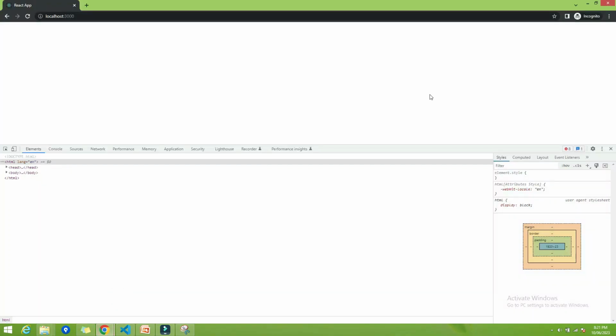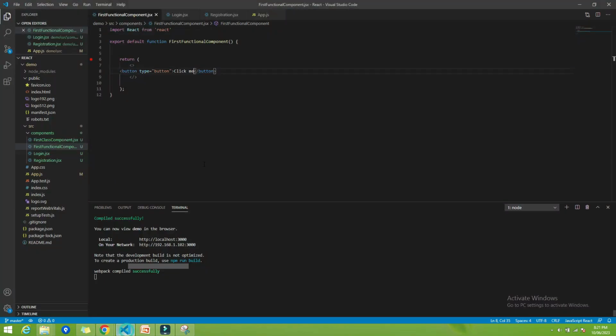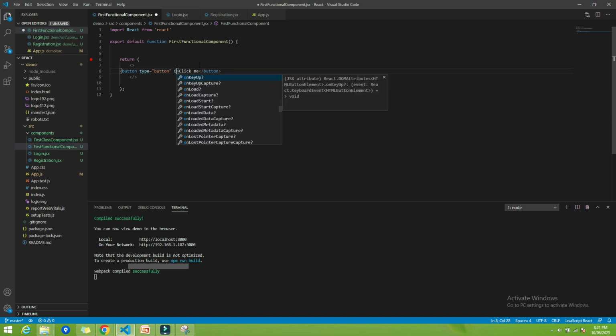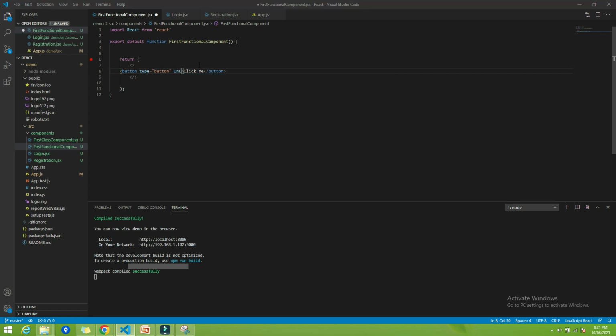Now save it and just check on the UI. So here you can see the click me button. Now whenever I am clicking on this button, nothing is happening. Now let's say I want to capture this event. Whenever the user has clicked on this button, I want to call my function. So how can we do that? Simply we have to write it like we used to write in JavaScript or HTML, like this, onClick.